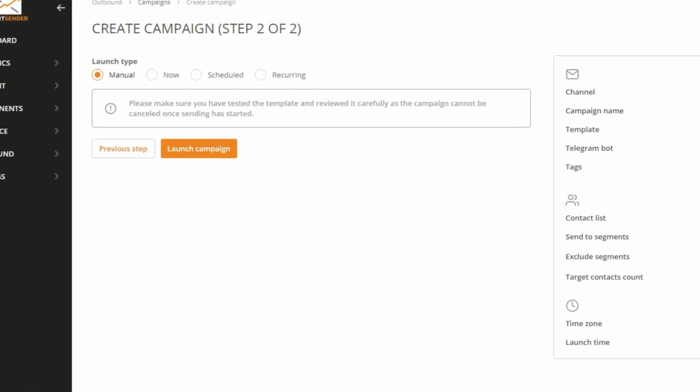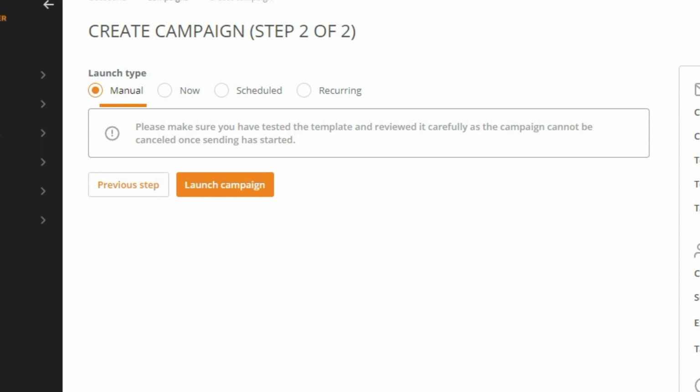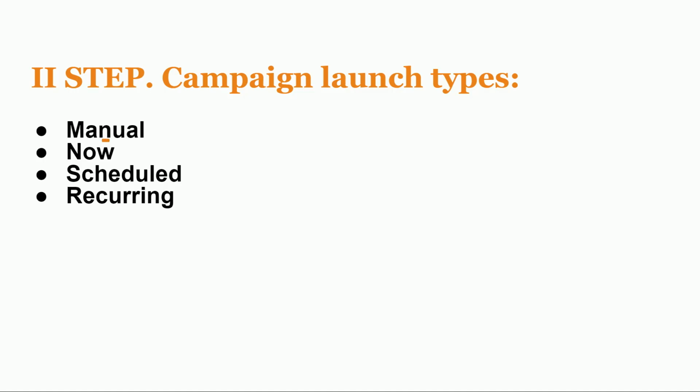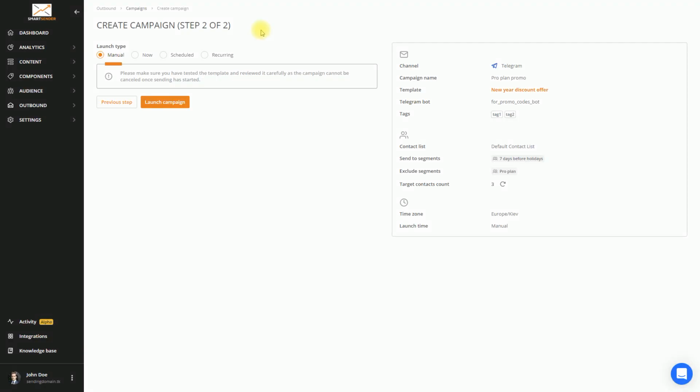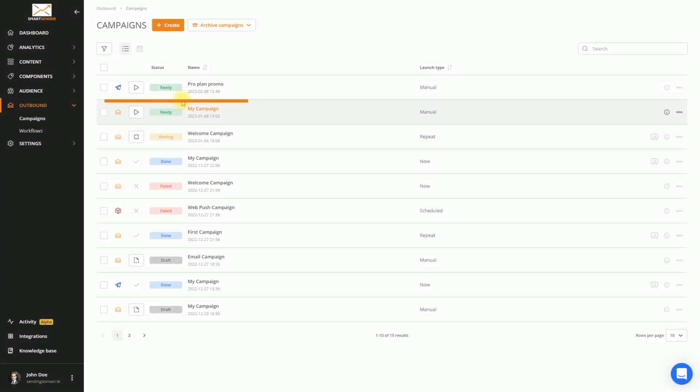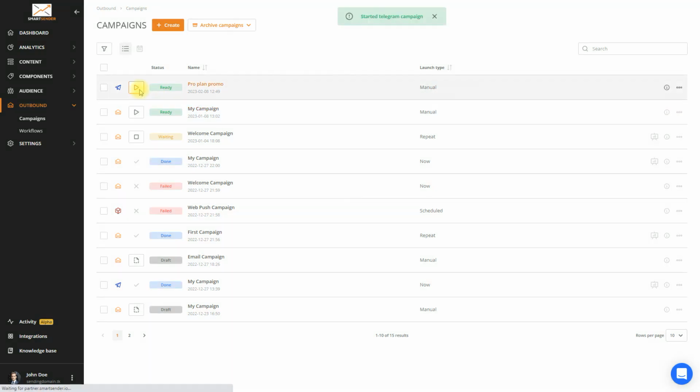Choose one of the campaign launch types: Manual, Now, Scheduled, Recurring. Launch manually. If you select this type, you will need to launch the campaign by yourself from the campaign management page. Such campaigns are created with the ready status and are waiting for the launch button to be pressed.